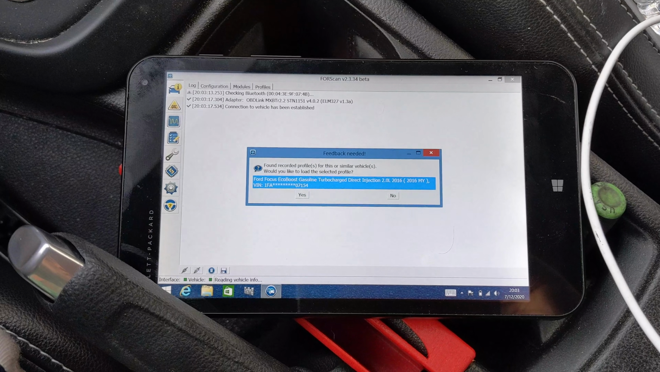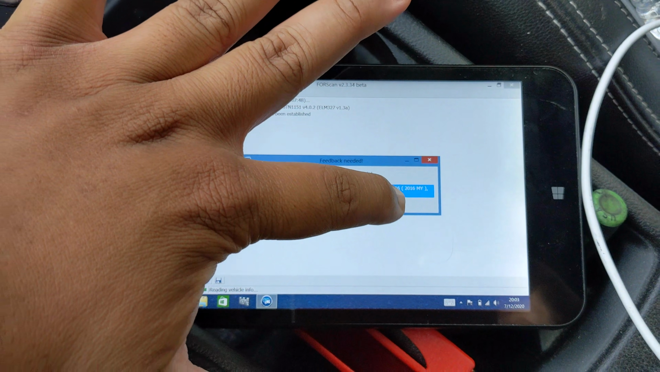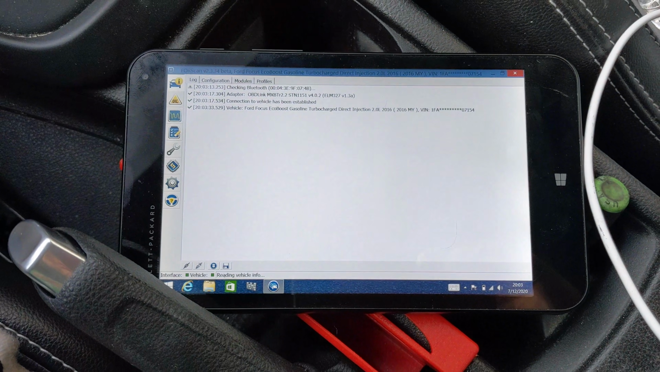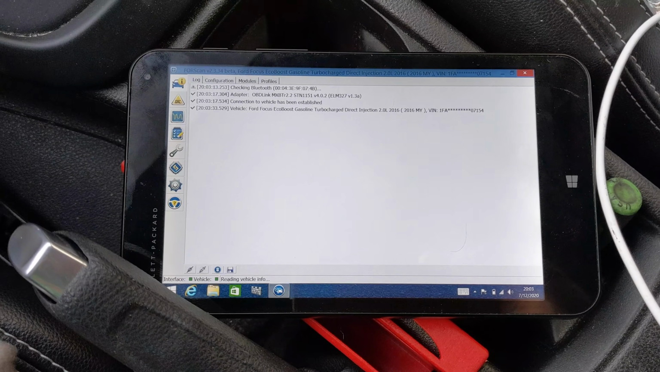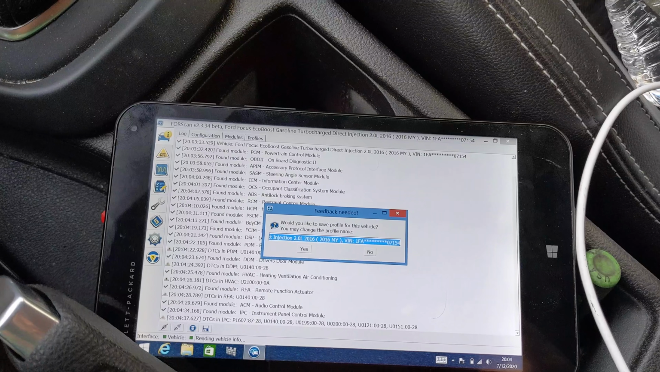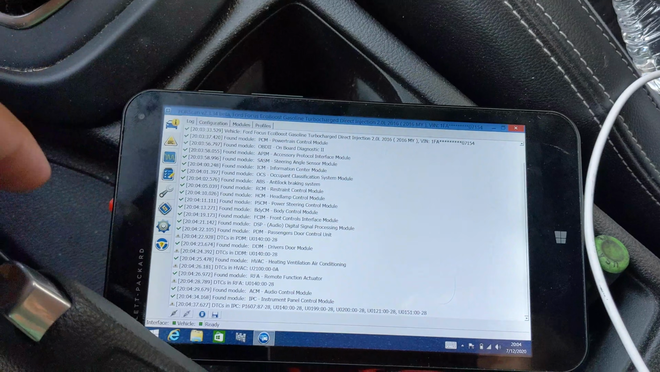Right here, I'm going to go ahead and hit no for this because I'm not going to load that vehicle profile. I'm just going to go ahead and do this as if you were connected to FORScan for the first time. So you'll see here that it's going to go ahead and load everything up. Okay, so once that's finished loading up, you'll see down there it says, would you like to save this vehicle profile? I'm just going to go ahead and hit no for the time being.